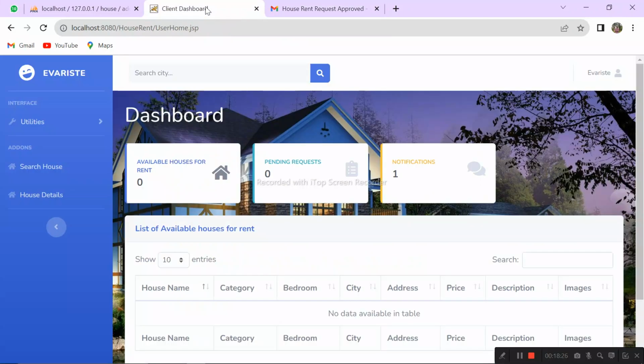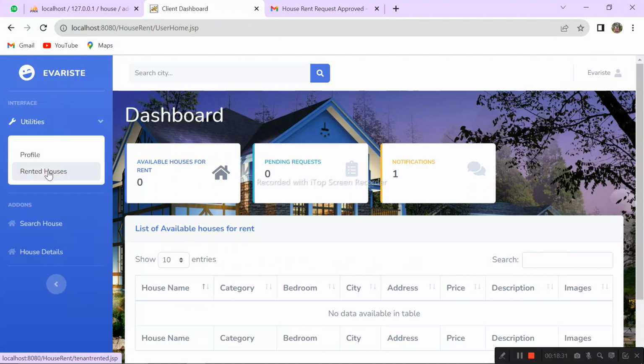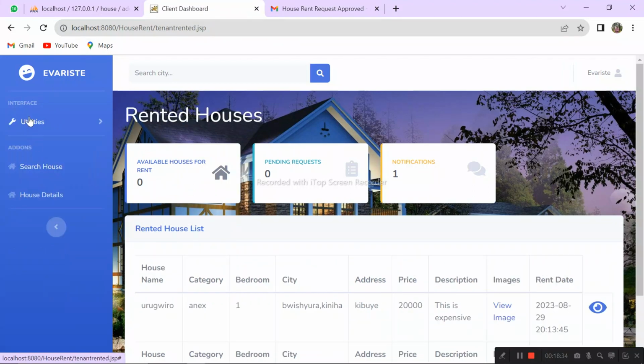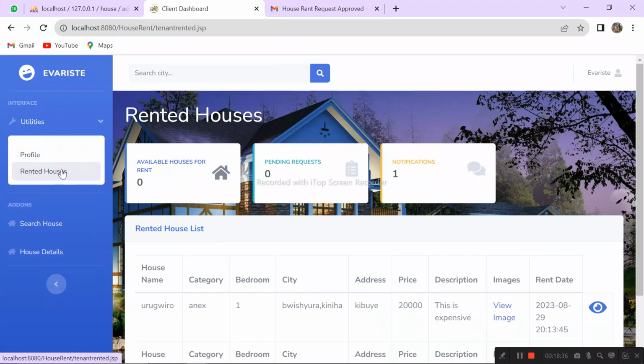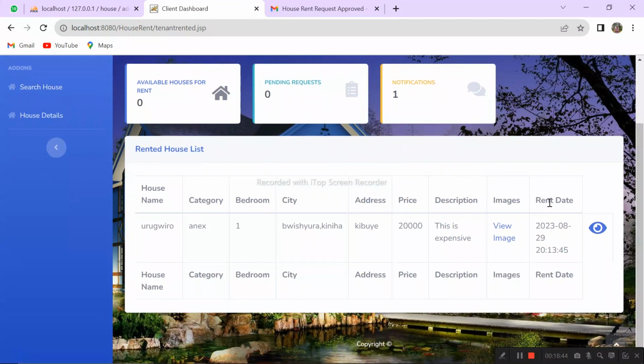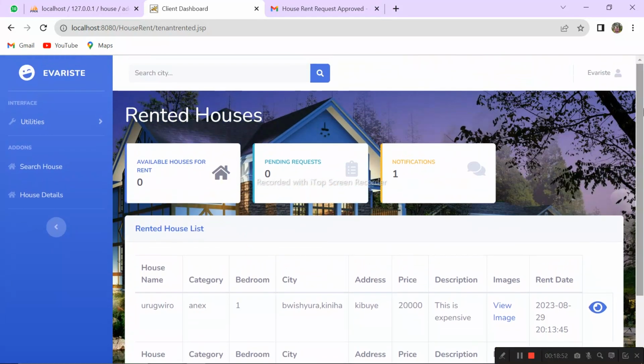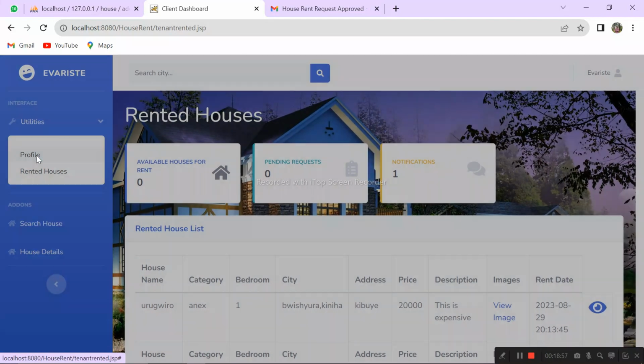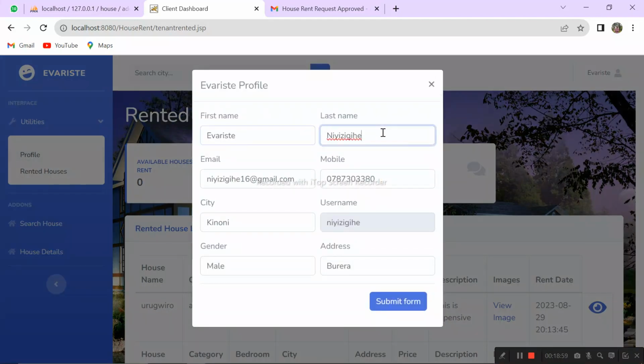If I come back to my dashboard, I can go to utilities and see rented houses. Here I am shown the houses I have rented. Now I am renting this house from this date. Yes. Another thing, I can change my profile by editing names or other information about my account.